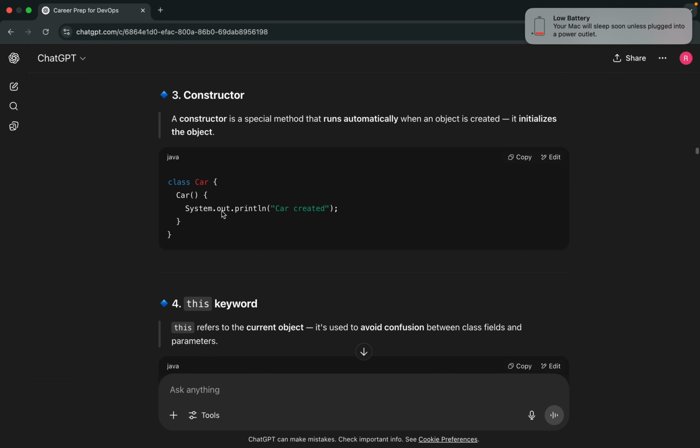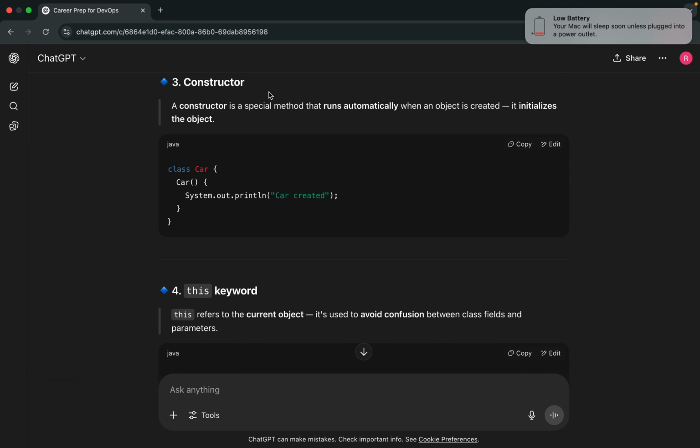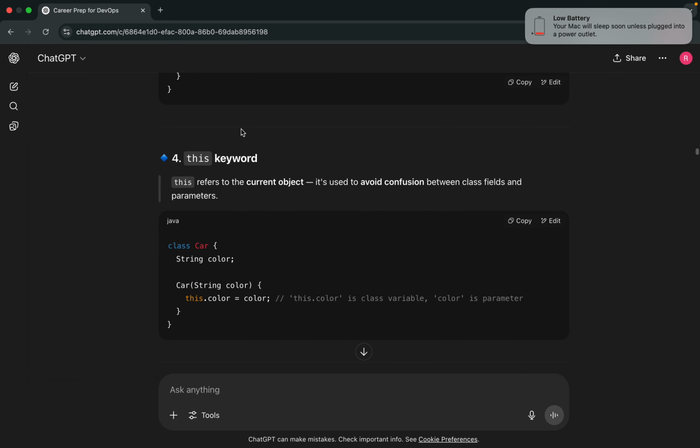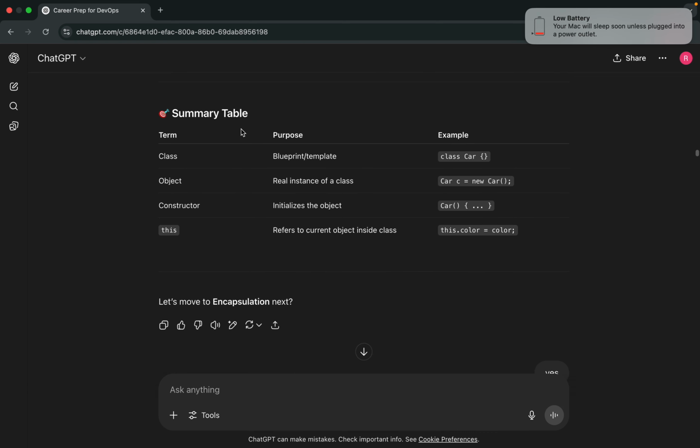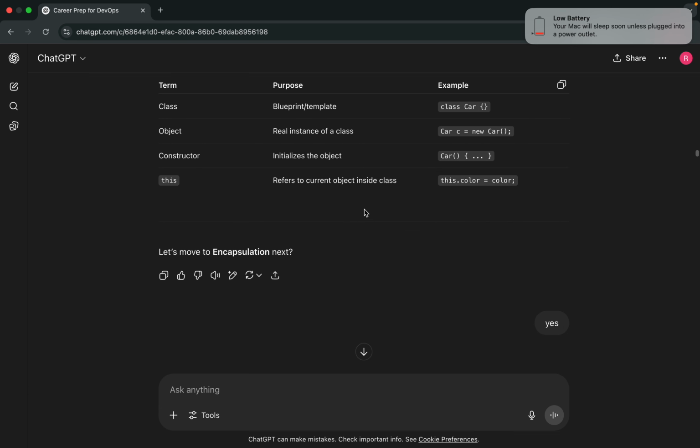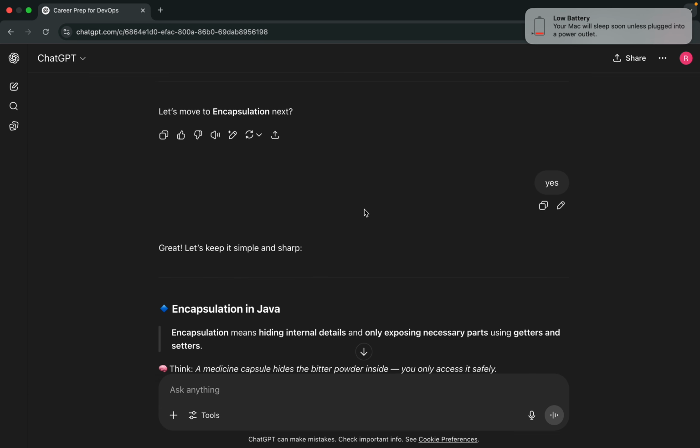A constructor is a special method that runs automatically when an object is created. It initializes the object. These keywords we have read about. A class is a blueprint, an object is the real instance of a class, and a constructor initializes the object. This refers to the current object inside the object.